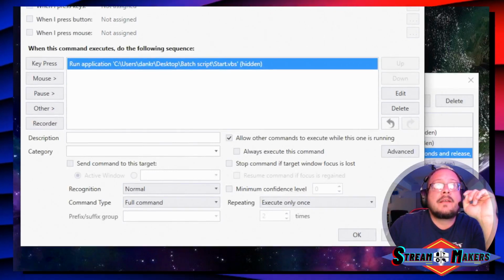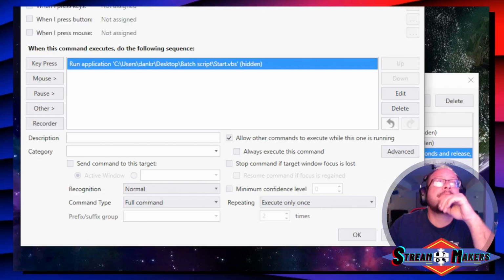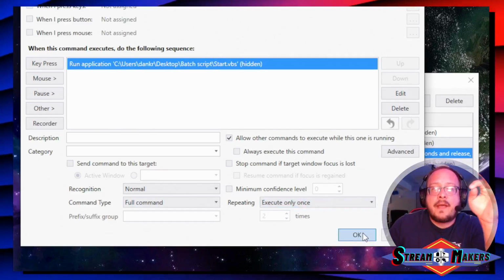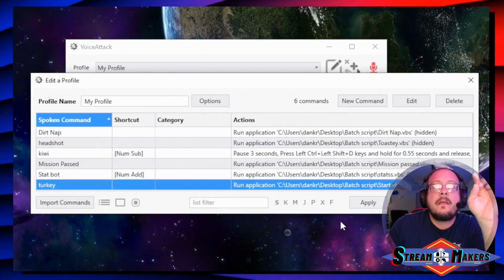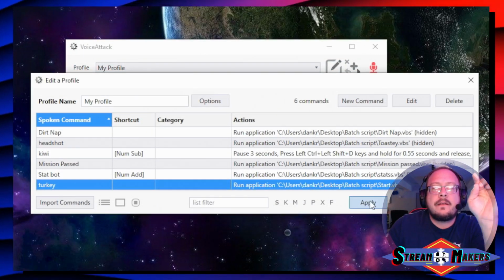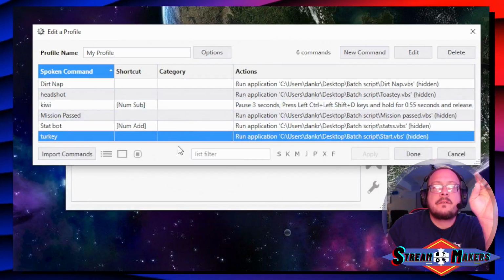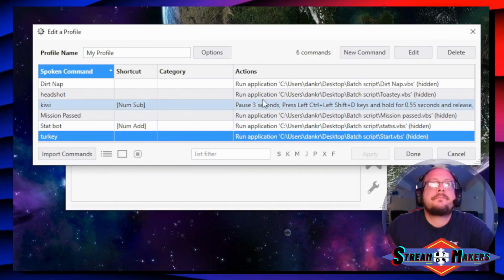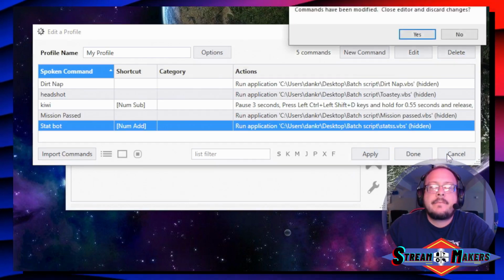So basically, when I say my safe word, which is turkey, it's going to run that script. If I'm okay with that, I hit OK right down here. Hit OK, and you want to apply. Hit apply. Boom. So now I just saved a process in VoiceAttack. Beautiful. I'm going to delete it because I say turkey a lot.